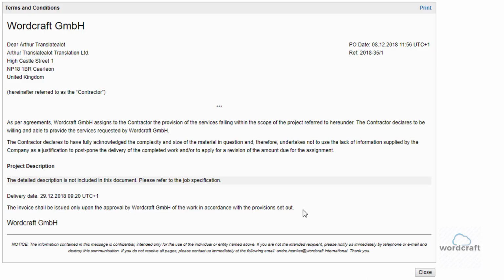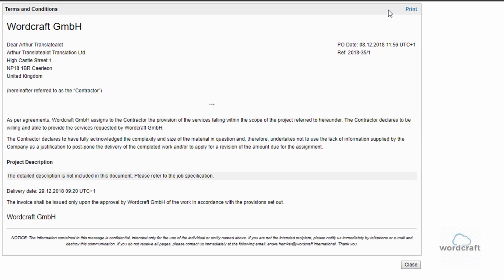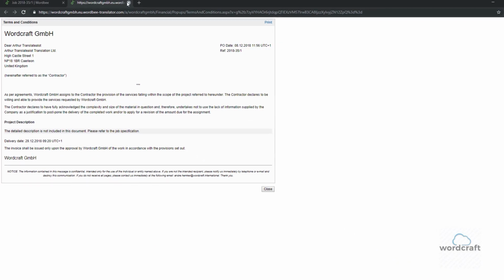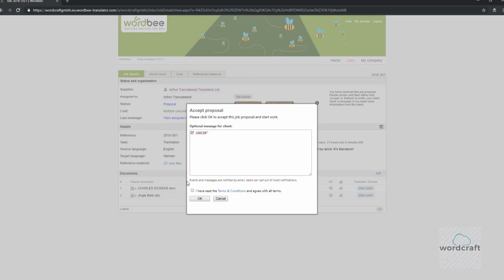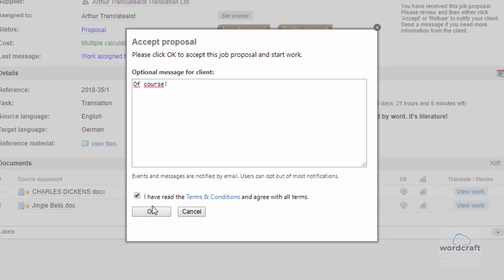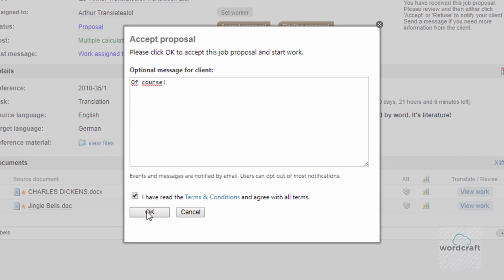Please read them carefully. If you would like to print the terms and conditions for your records, do so by clicking Print. Once you have read and understood the terms and conditions, close the window. If you agree, check the box and click OK. You have now accepted the job.